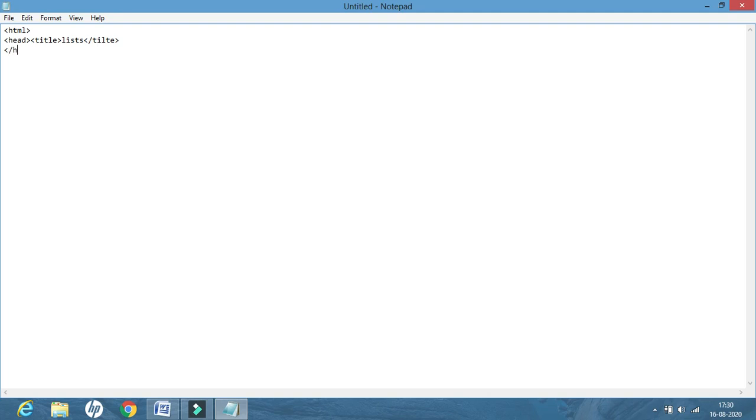Next, let us start body. So inside body, let us create a list of pen, pencil, eraser and scale. These are the four items that I have to display in one list. So these we will do with ordered and unordered. So let us first start with ordered list.